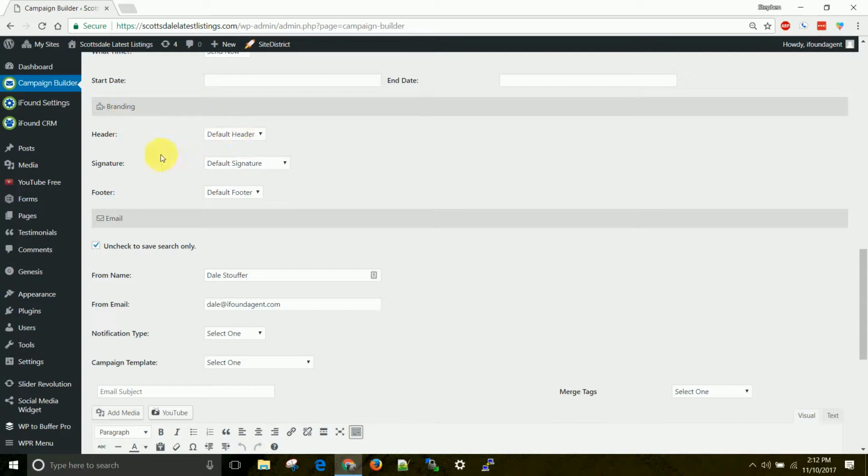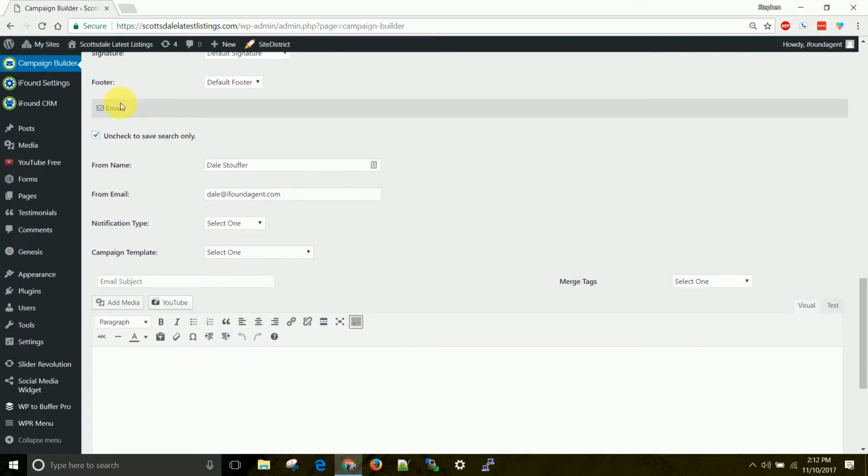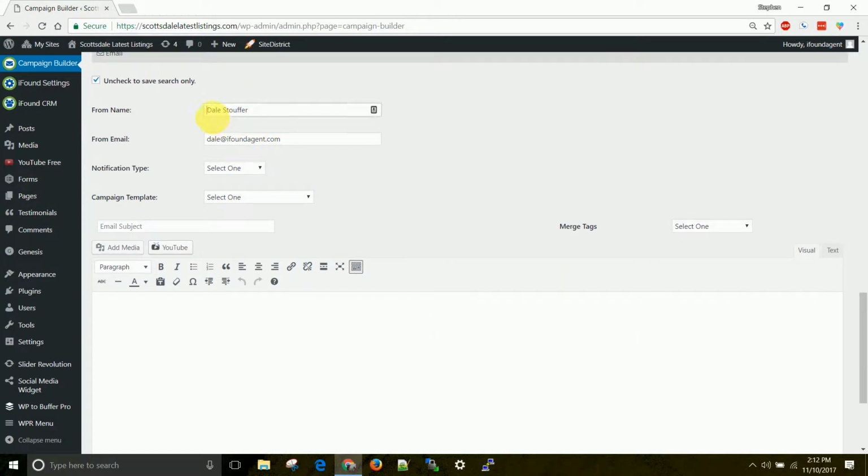By default, we have a default header and a default signature. You can actually set up different styles, different templates and different signatures, especially if you have different team members that use the same site. For instance, on this demo site, we have different signatures for multiple staff members. And then as far as the email goes, you get a confirmation to make sure what you want it to say, as far as who the email's from and what email address it's from.